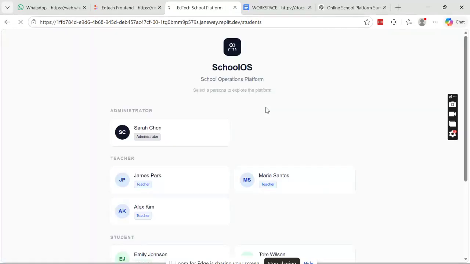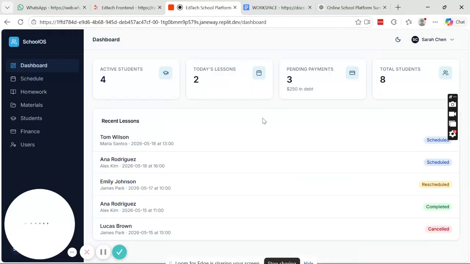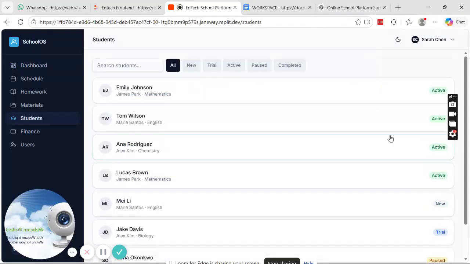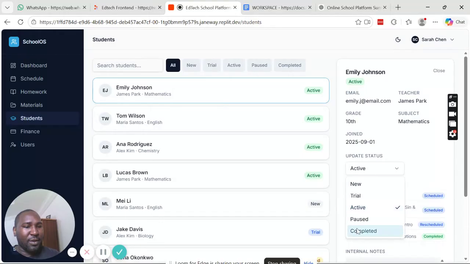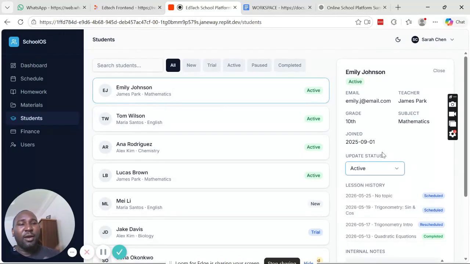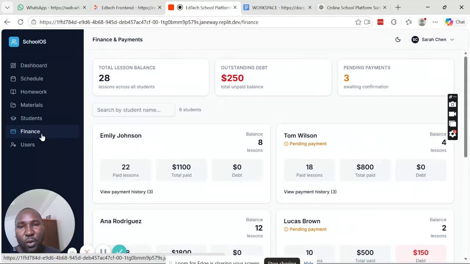So I can change the students to inactive, right? So here I can change the student's status, right? So inactive, post, or completed. So all of these are the features that we have with School OS. I'm sure that every school would have one variation of this or another.